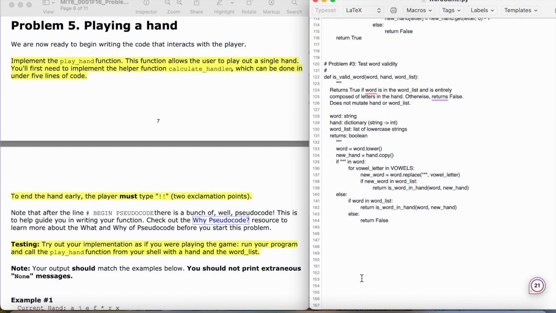Now that we have the helper codes, we can write the function that will allow the user to play out a single hand. Before we do this, we must write the helper function calculate_handlen, which will return the number of letters in the current hand.